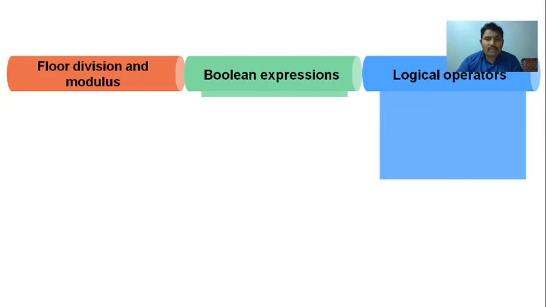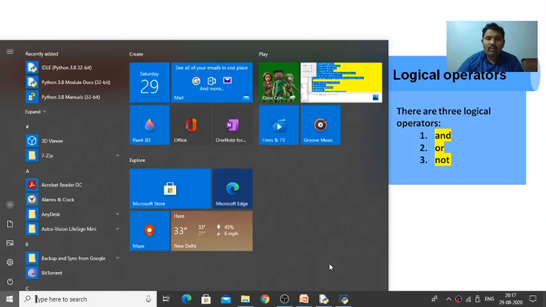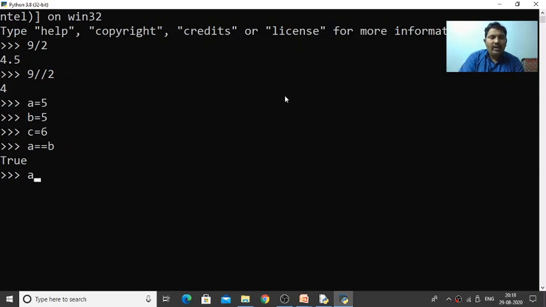We also have three logical operators: the AND operator, the OR operator, and the NOT operator. I will show the program execution of all these, then you can better understand those concepts. First, I will assign A is equal to 5, B is equal to 5, and C is equal to 6. If I use A is equal to B, I am getting true. If I use A is equal to C, I am getting false.